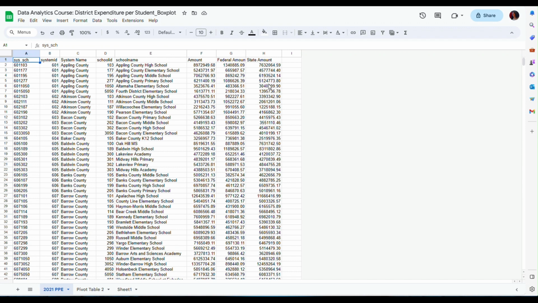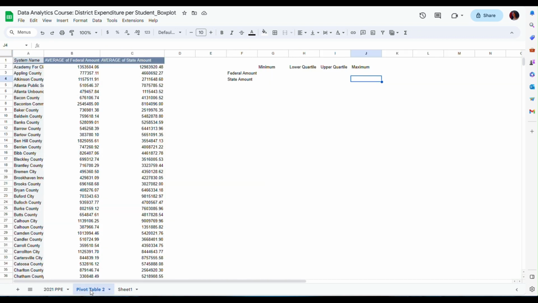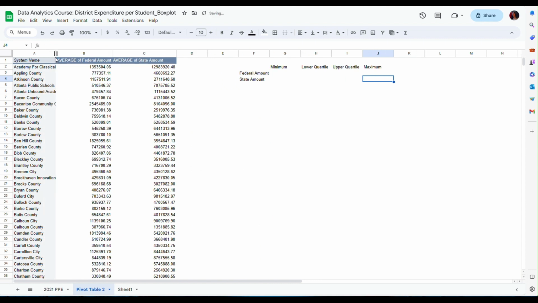In this data file, I have a list of all of the schools in the state of Georgia and the amounts of money that are spent per student in these schools. I have a total amount, I have federal amount, and a state amount. Because this data set is very large, it includes about 2,200 schools, I went ahead and aggregated the data using a pivot table, aggregated the data by school system. So this way it is a lot more manageable.